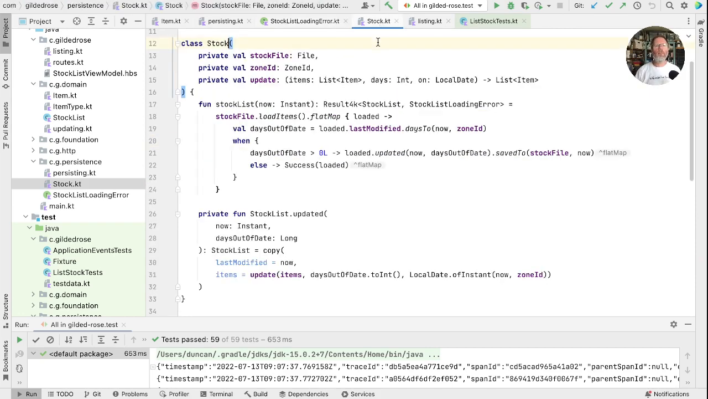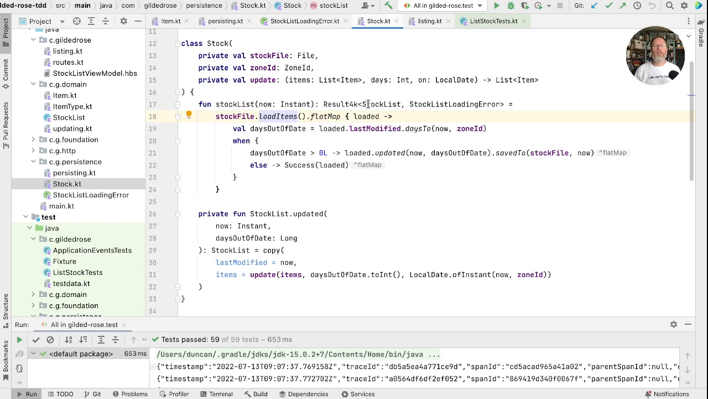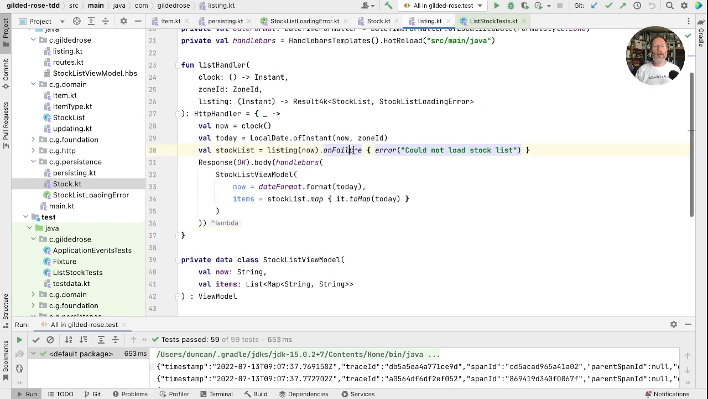Stepping up one more, we have this flat map that allows us to take an error type and combine it with another thing that might fail, which is this updated and saved to, and that then produces another result. We step up then, and finally we're here where we may or may not succeed in listing our stock. But if we do fail, then we just throw an exception at this point. And if you've been following along, you remember that our aim is to get more information about what failed into our logs, rather than just this error could not load stock list.